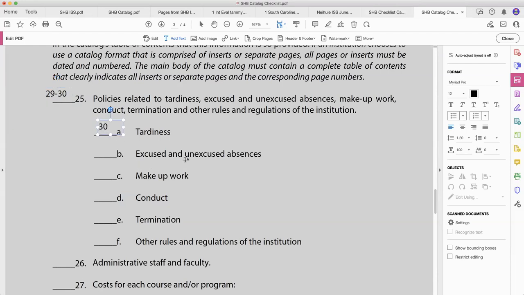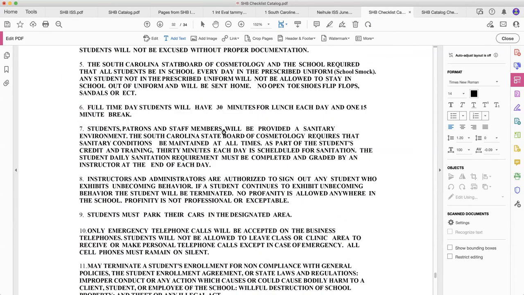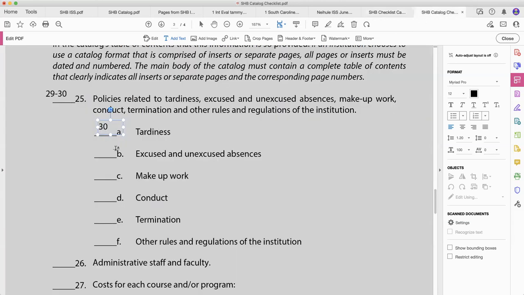Now we're looking for excused and unexcused absence. So that's going to be 25B. So you go here, 25B, and we'll go up here, which is right here. So 25B, and that's on page 29. So you'll put 29 here.